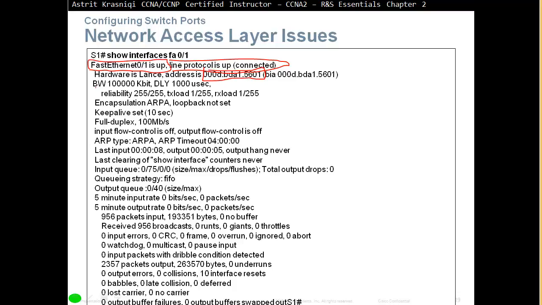We can see the bandwidth of this port, how much bandwidth it has in kilobits per second, which is 100,000 kilobits per second, or 100 Mb. We can see the duplex we're running, full duplex, and 100 megabits per second, the speed. The next thing we can see is the queueing information, where we use first in, first out on the frames.